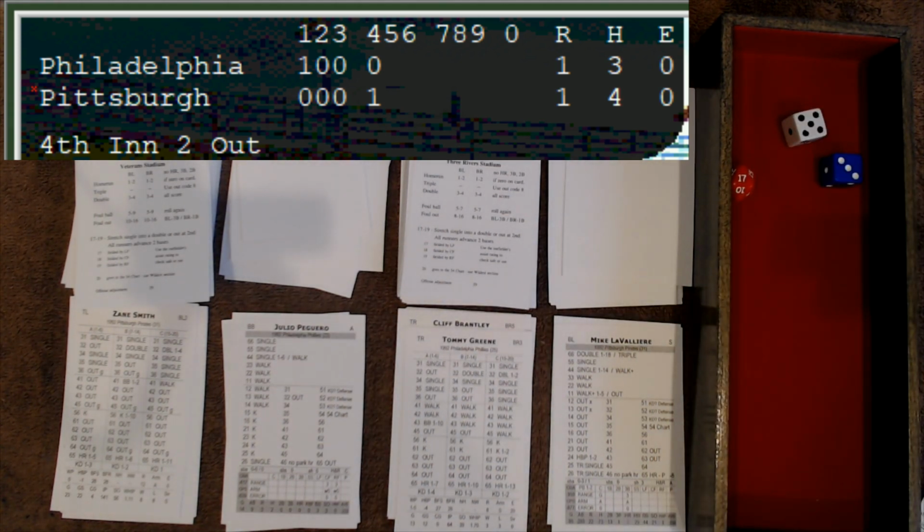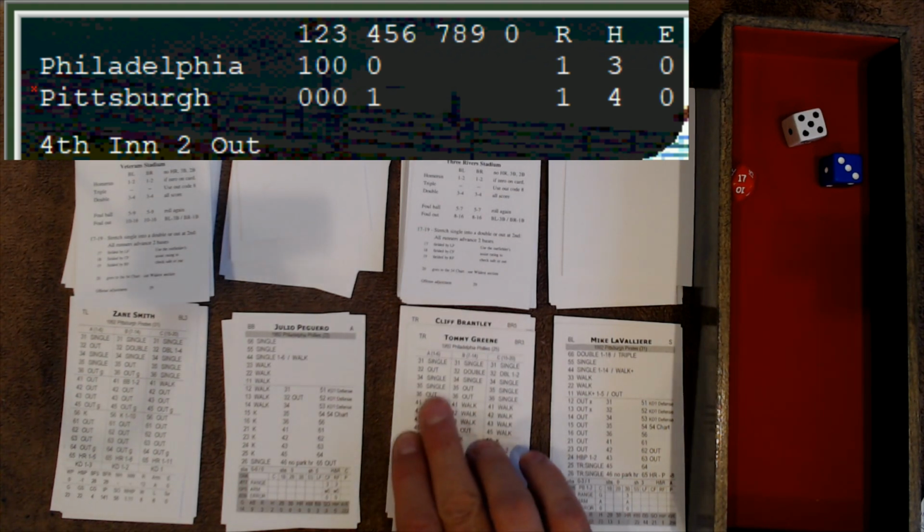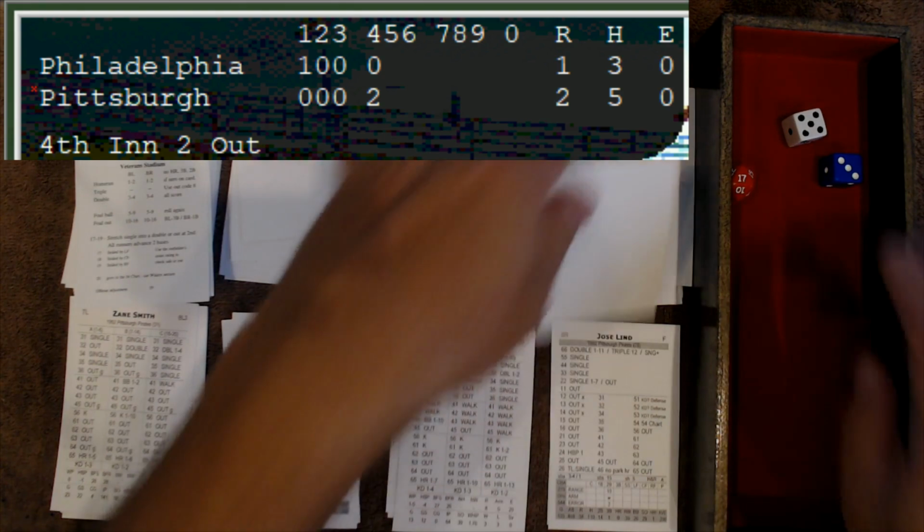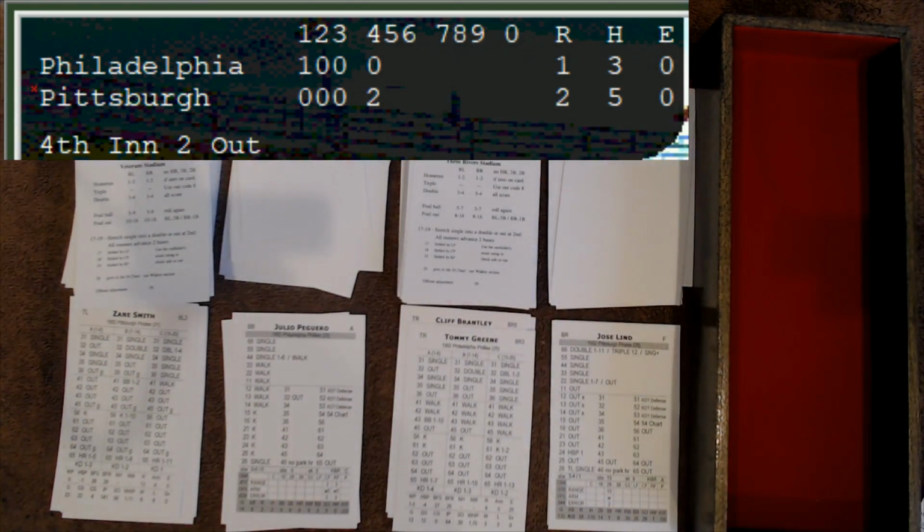35 is going to be a single off of Tommy Green. Single. So that is going to drive in the run, and we have two runs this inning, and Pittsburgh takes the lead for the first time in this series. Jose Lind against Tommy Green.